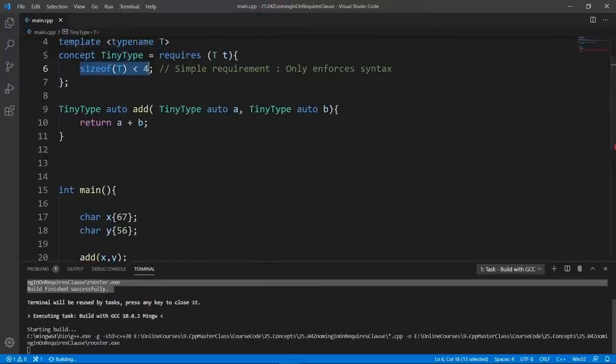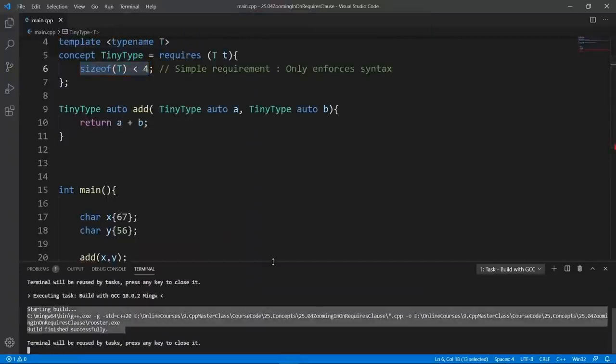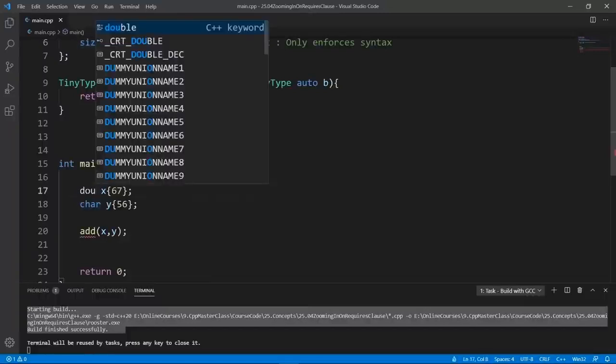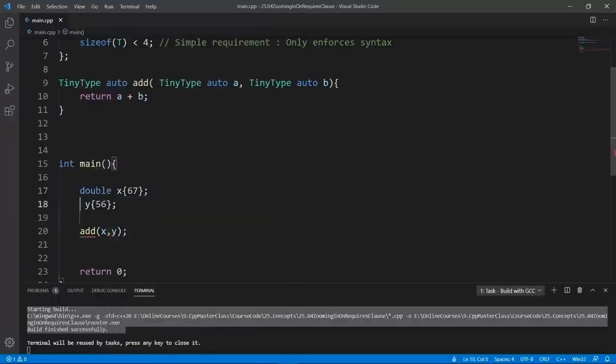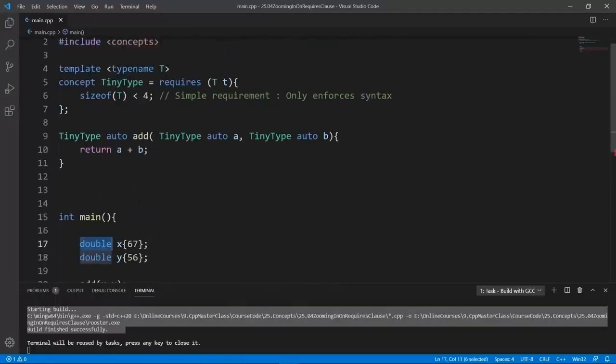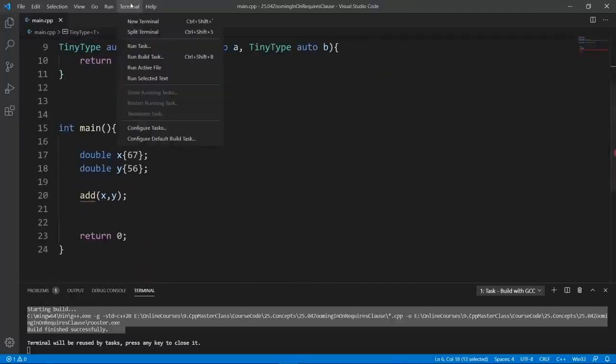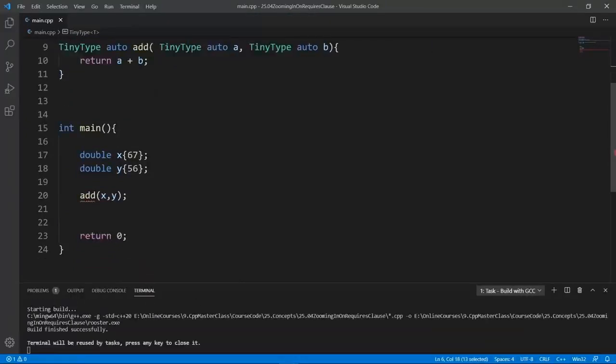Let's build with GCC. You're going to see that the build is good. Let's try and change the type here to int or even double. You know, double is 8 bytes in memory. So we expect this to probably give us something wrong. We expect the sizeof(T) here to be false because the size is going to be 8, and 8 is not less than 4. This is going to be false. So some might expect this concept here to fail, but let's try and really prove you wrong. We're going to build with GCC and you see it's building successfully.